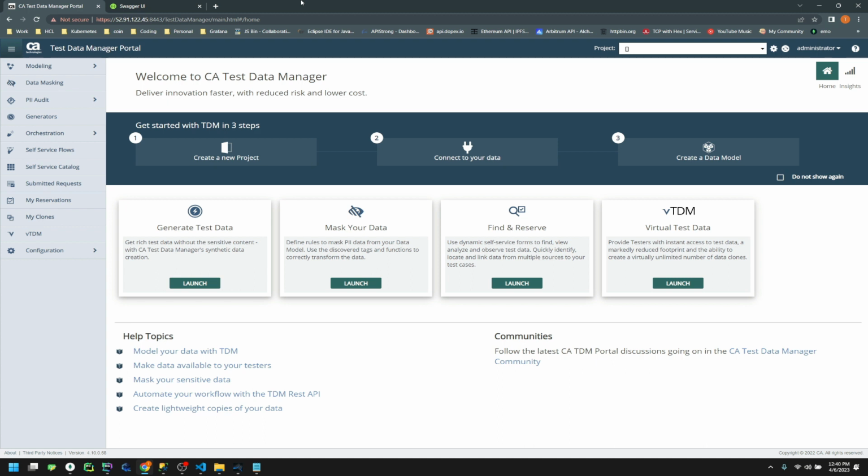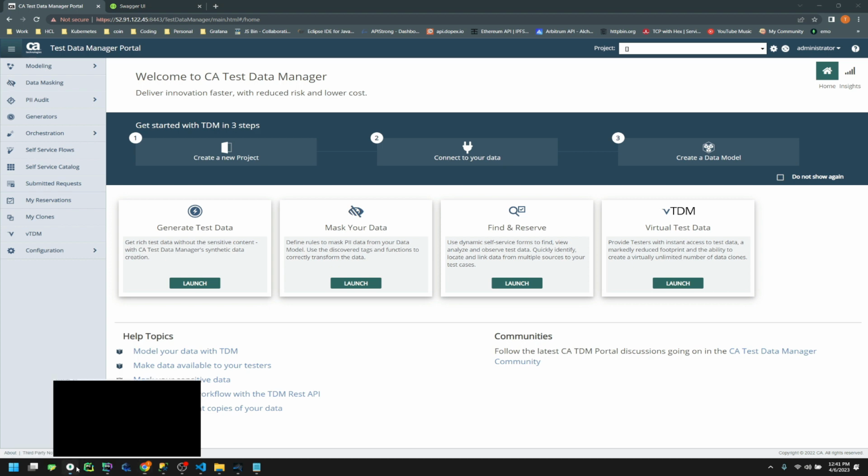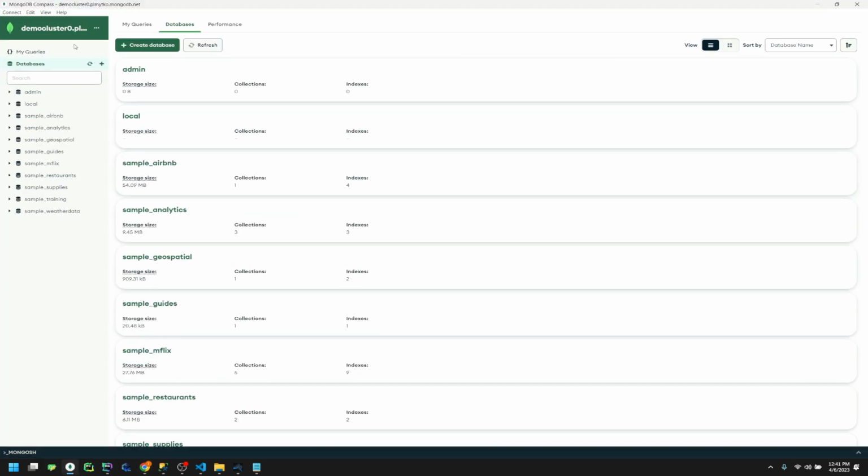This one's gonna be a fun one. It may be a long one, so I'm gonna try to move a little bit fast on it. But what we're gonna do is talk about using Mongo with TDM. So it's gonna be kind of fun. So let's start with Mongo Compass. Now, if you don't know what MongoDB is, then this video is not for you. Sorry. Because that's kind of going to be the whole scope of this.